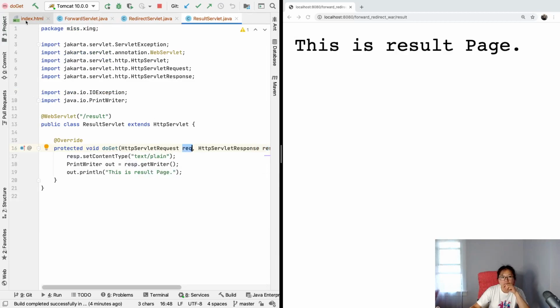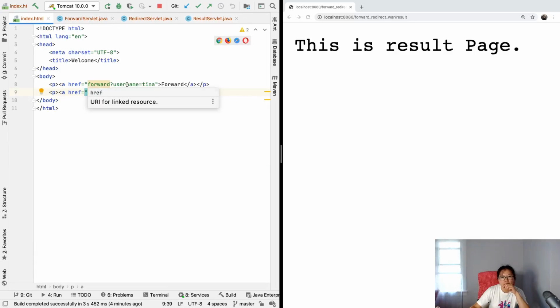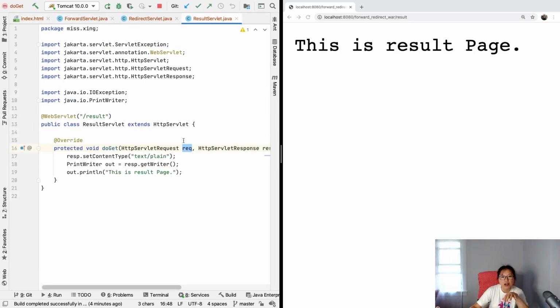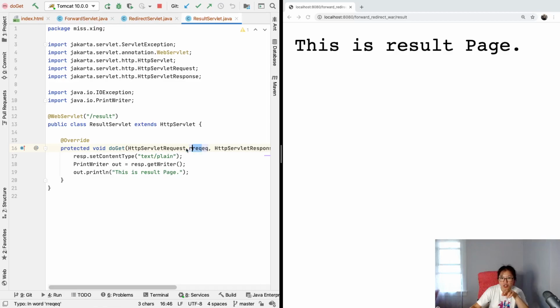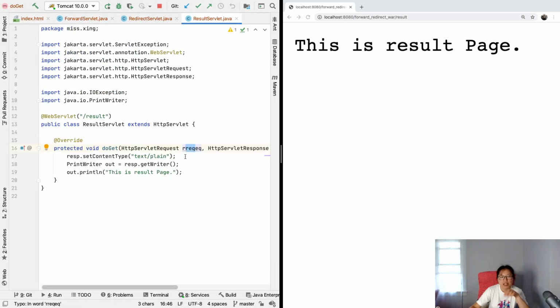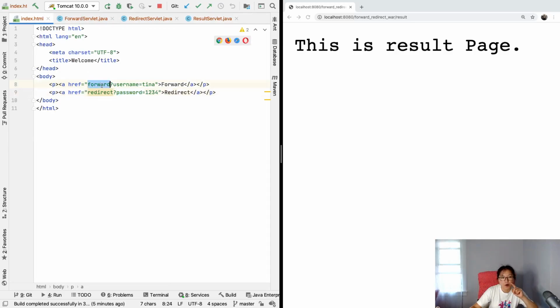If we can get the username, that means the request in the forward servlet and the result servlet are the same request object, right? And if I can also get the password in the result page, that means our redirect request object and the result servlet's object are the same. But we can only get this forward username, not the password. So let me show you.